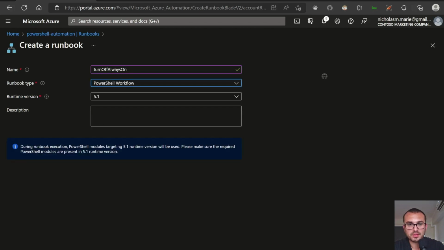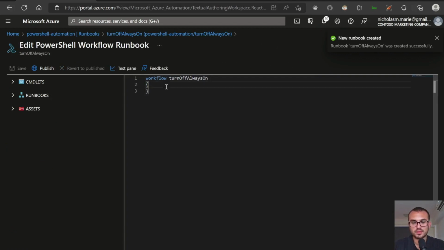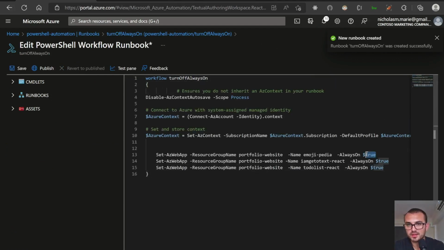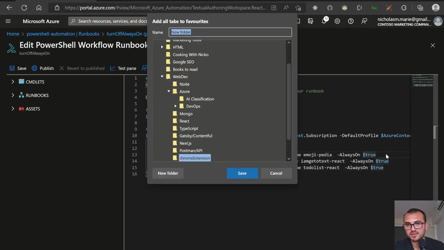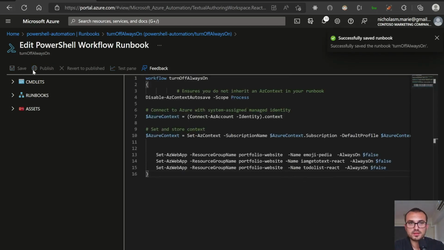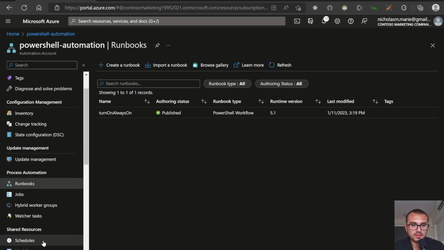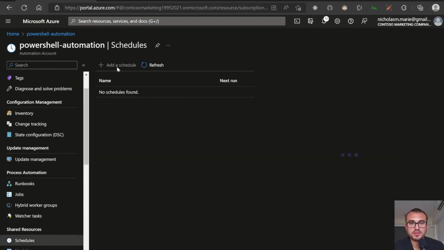So we'll create the other one to turn off always on. And yeah, PowerShell workflow. It's going to be the exact same thing, except we're just going to set these values to false. Doesn't look good if I don't have the shortcuts, same as in Visual Studio Code. All right, great. Save, publish.